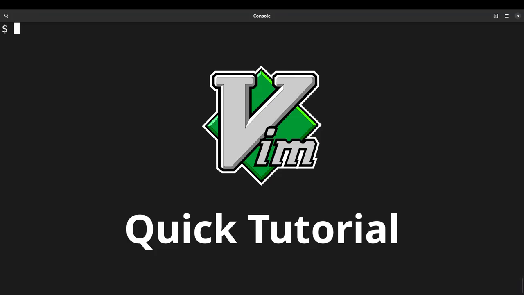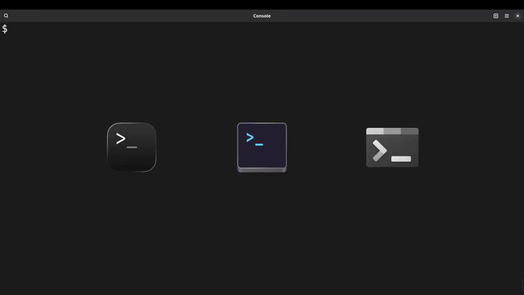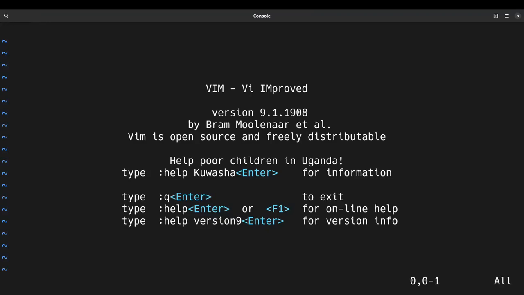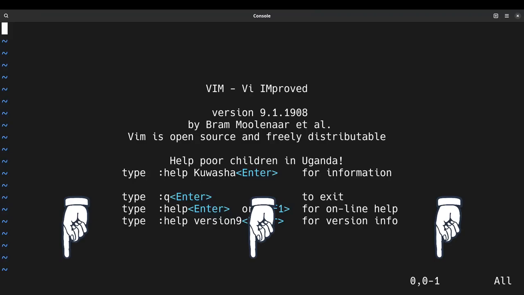Vim, quick tutorial. Vim is a terminal text editor. Let's open a terminal. Let's type vim, then enter. We are now in Vim. Here we see a welcome screen. At large, we see an empty text buffer. The tildes on the left-hand side indicate the absence of text. At the bottom is a command line.